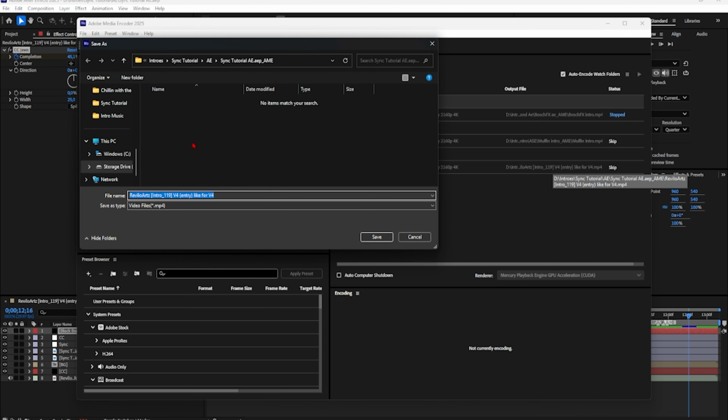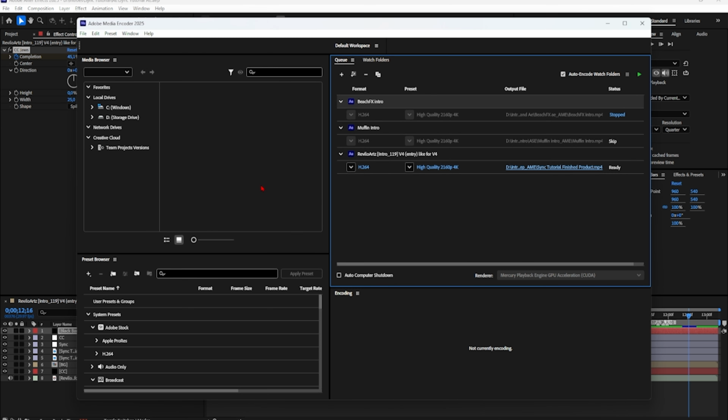So, let's call it sync tutorial finished product and save that. And once you're ready to render, you click on that green one and it's gonna render it. Make sure it's on this setting, otherwise it's gonna end up not being good.